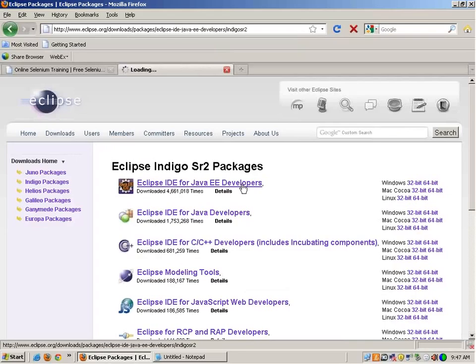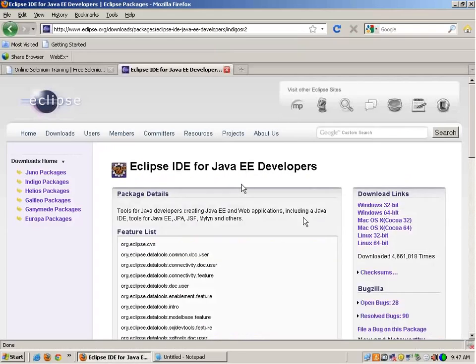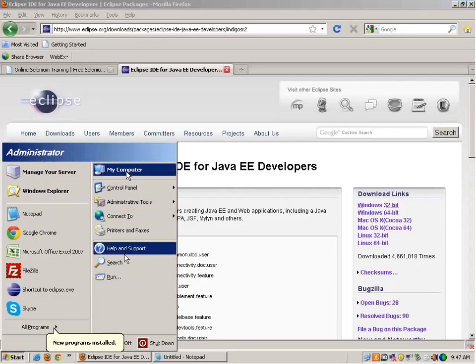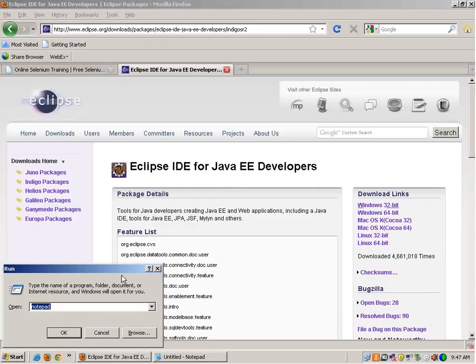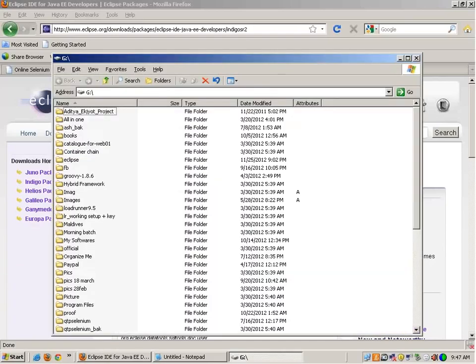Go here and you can choose 32-bit or 64-bit, depending on which operating system you have. Once you have downloaded Eclipse, it will be there on your system. For example, on my system it is out here. It will come as a zip file, so you have to extract the zip file. After extracting the zip file, you will get a folder like this.